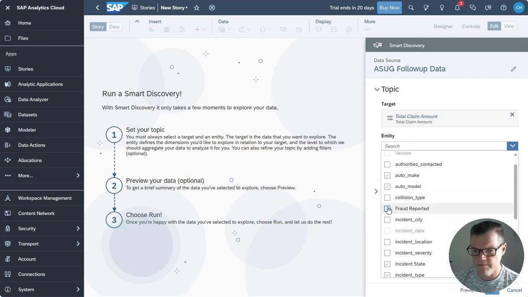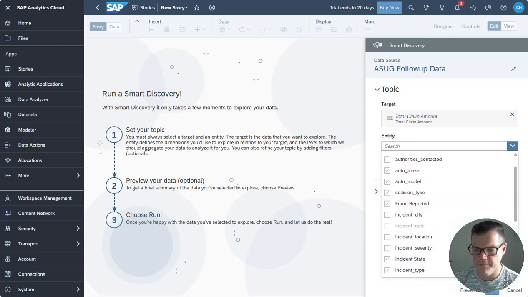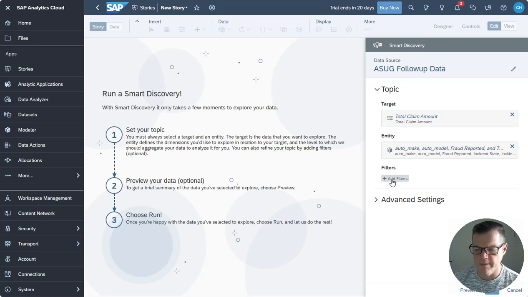Incident, we'll say collision type. So down here at the bottom, I'll go ahead and close that. I'm not going to add any filters.